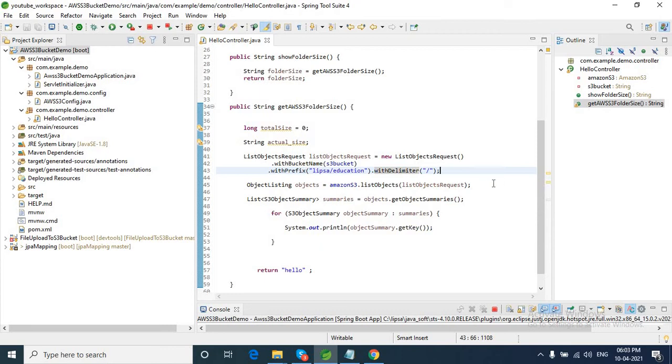Clear? Now I will check how we can calculate the folder size of each bucket. Right? So let me put it as a blank delimiter. Then I want to calculate Lipsa's education folder size. Okay, so how can I calculate? Let's check that one. So let's see, inside this object summary, everything contains information about that bucket. Clear? So I have a total size. I have declared a variable here, total size.